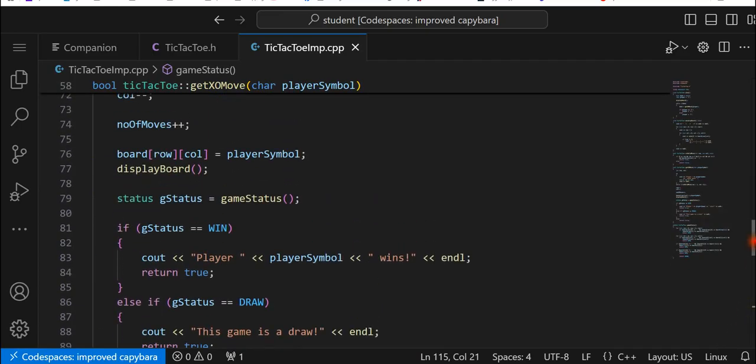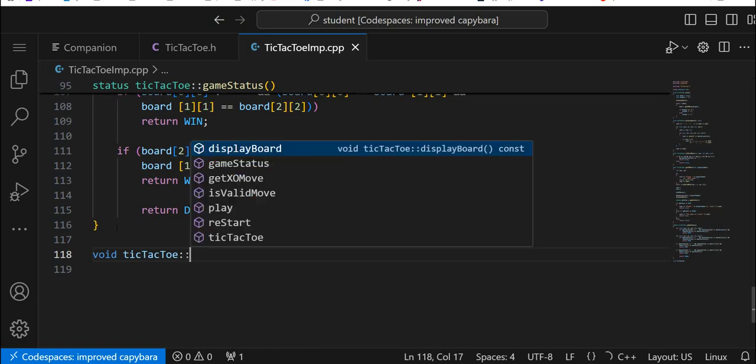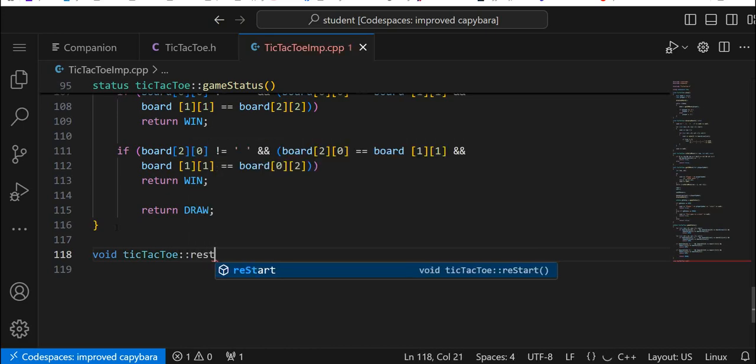Alright, so everything looks good there. Let's go to our next function. And this one's going to be void tic-tac-toe. After the game's won or drawn, we want to restart. Restart.